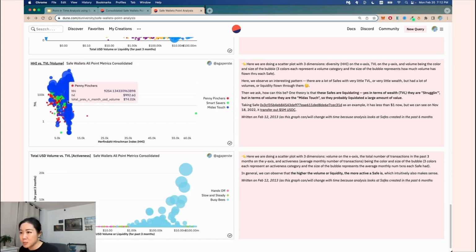Here we can observe a pattern. So there are a lot of safes with very little total value locked right now. Here we can see a lot of safes have less than $1 in their total value locked, but they are somehow in the Midas touch category of volume. That means more than 2 billion of volume has passed through the safe in the past 3 months. That's a lot. So what does that mean? Well, how can this be, very little wealth or balance right now, but so much volume has passed through?